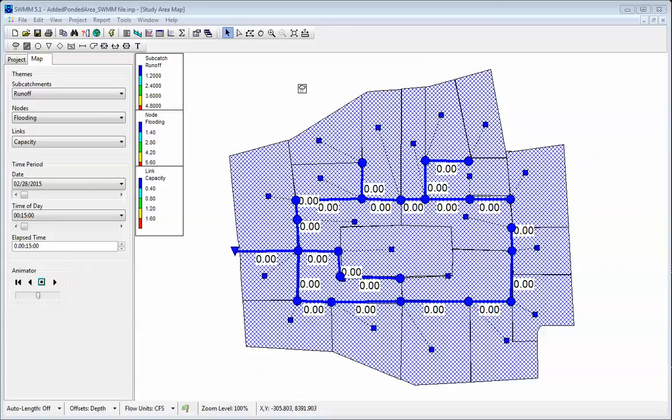Hello, I'm Bob Dickinson of Innovice, and we're looking at EPA SWMM 5.1.007. And what we want to do is look at the map display in EPA SWMM 5 so that we can find out why and if our model is flooding.